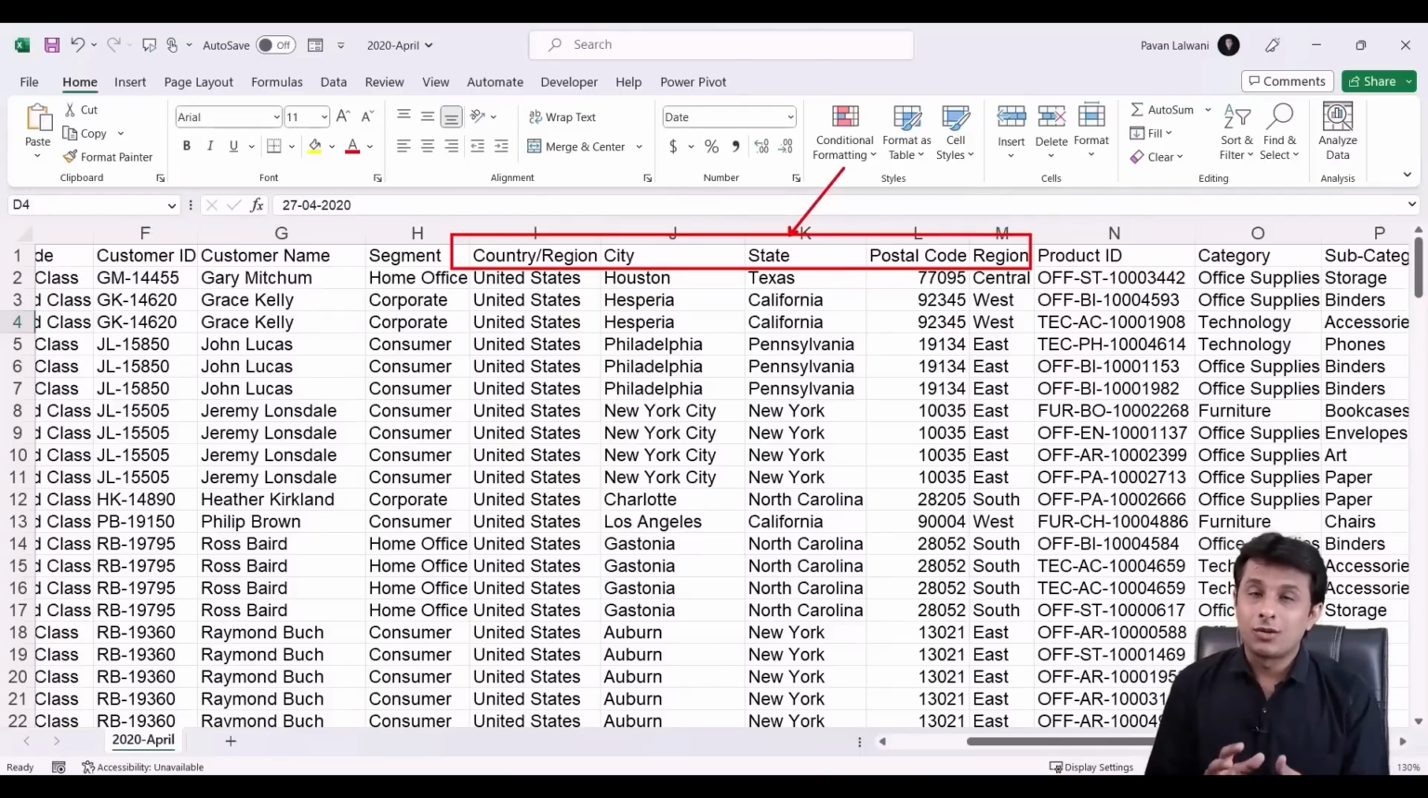Do not create column charts or pie charts. That's something which you can learn. So this one is a geographical data type.